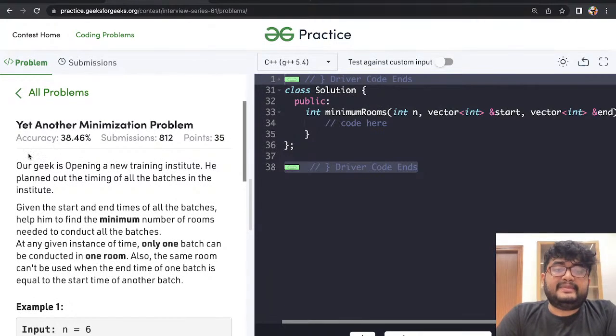So let's come to this yet another minimization problem. Our geek is opening a new training institute. He is planning out timing of all the batches in the institute. Given the start and the end times of all the batches, help him find the minimum number of rooms needed to conduct all the batches.